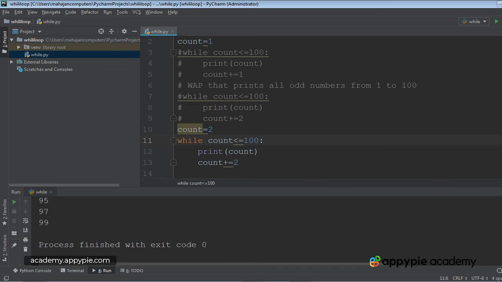It will print even numbers. While count is less than or equal to 100, first time the condition would be true, 2 will be printed, and count plus equal to 2 is going to make the value of count 4. It will go up, condition is again true, 4 is less than 100, 4 will be printed. Then in the memory, value of count will become 6. Count plus equal to 2. Again it will go up, 6 is less than 100, 6 will be printed.